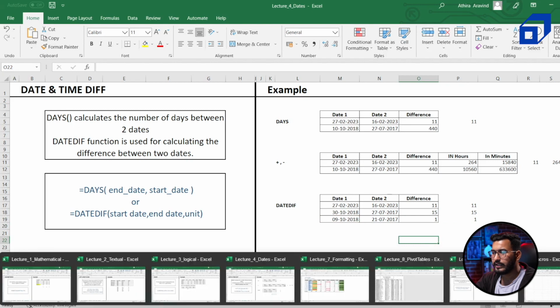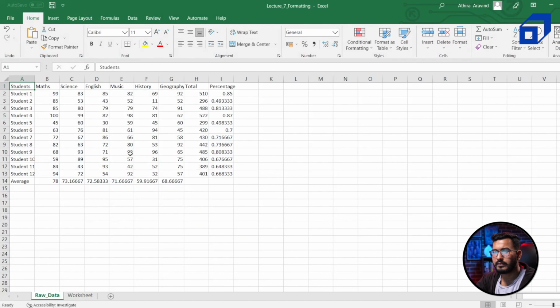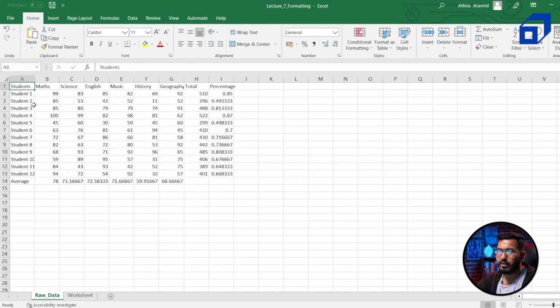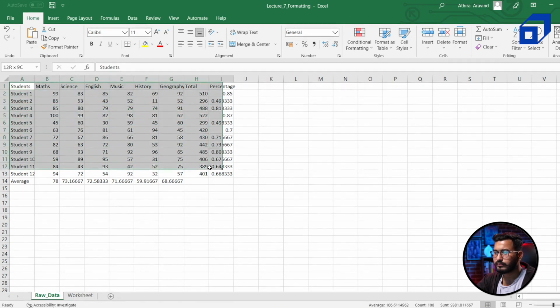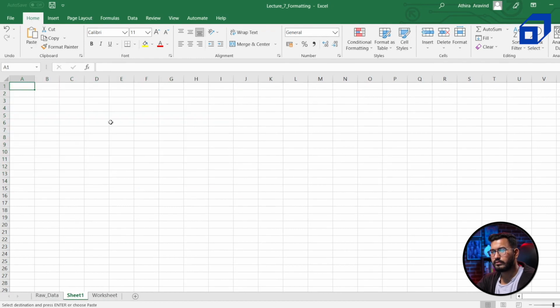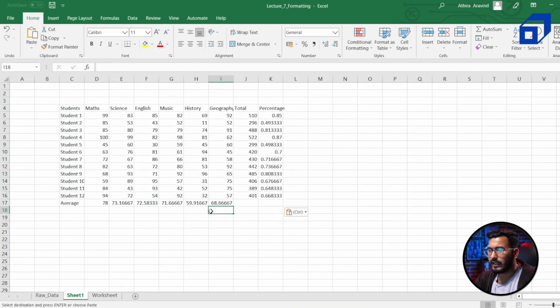Now let's proceed with formatting. So let's say if this is my raw data and I wanted to generate the data in this formatted type, how we can do this? Let's quickly copy this data first of all and add it in a new worksheet. I'll add it over here. Now the very first thing that we will do is to change this sheet name. I'll call this as final marks.